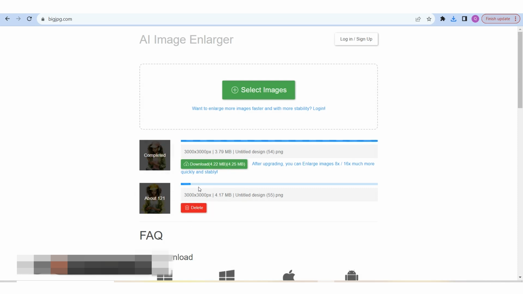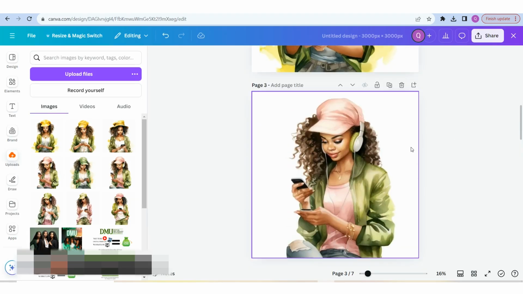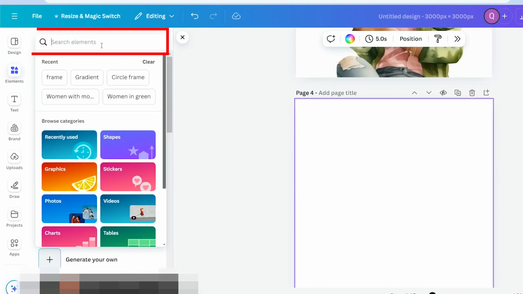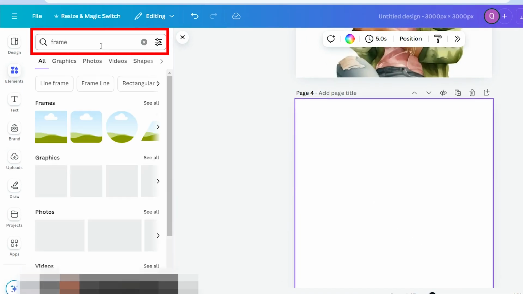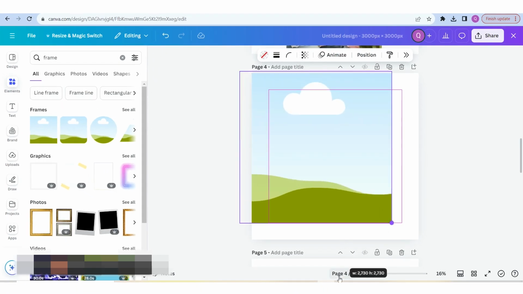You see the blue bar going. So as that's going, I'm going to go back over to the design and drop in the 2 images so we could compare them side by side, right? So I'm just going to do my frame and add them side by side.